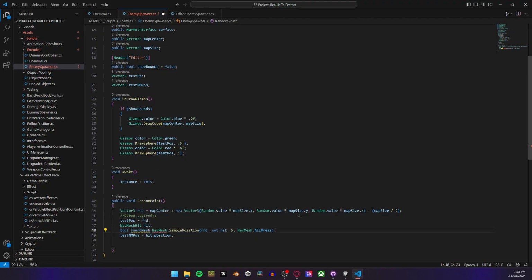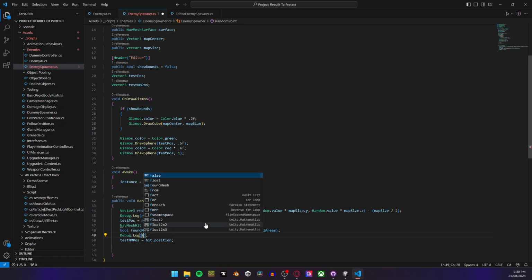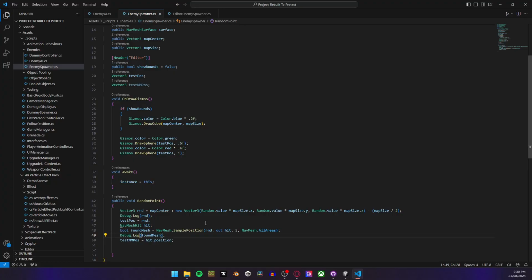Found mesh equals... debug.log that. Oops, I had control for too long, and debug.log found mesh. Alright, so I think it didn't find a point that time because I've set the distance to 5. We'll set it to 10.